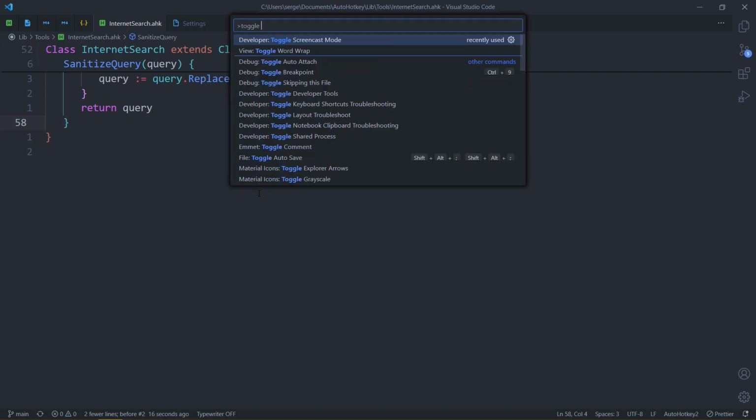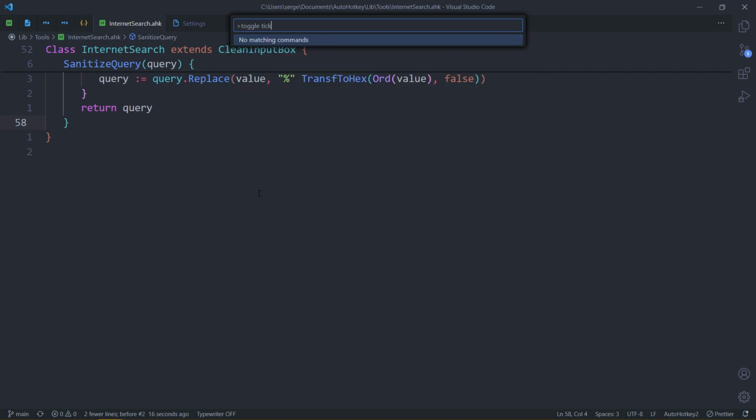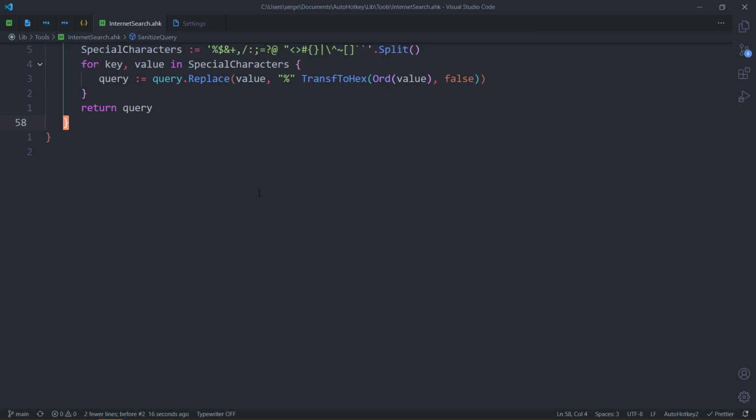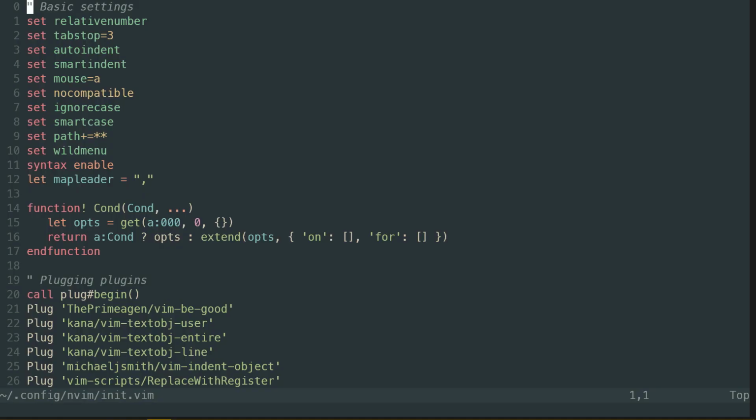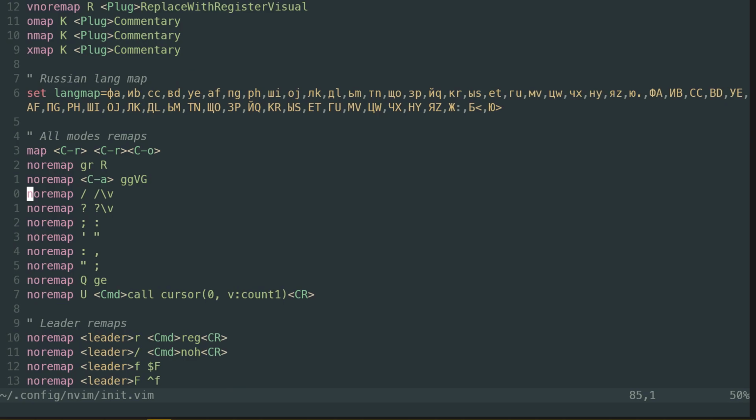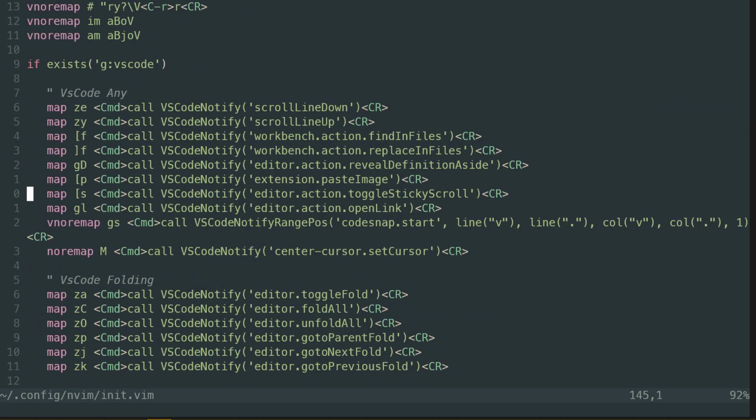So, toggle sticky scroll. It's actually a command that you can call, and you can provide a hotkey to it to only make it appear when you want it to. I made a Vim hotkey for exactly that. Where is it? Yep, it's here. So I made a hotkey from NeoVim. And in case you want to learn about how to use NeoVim in VS Code, I have a video on that.